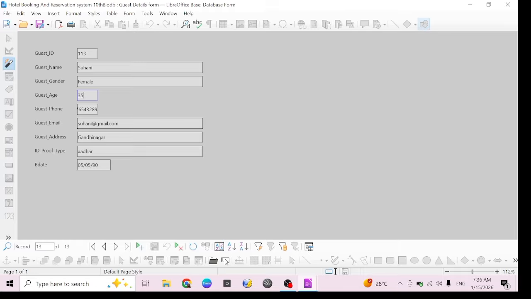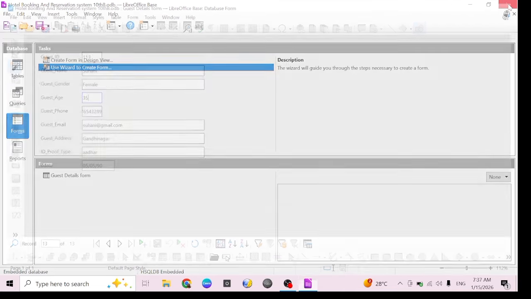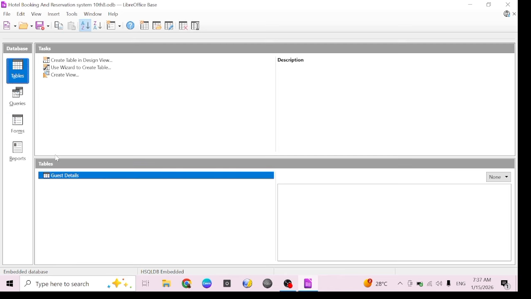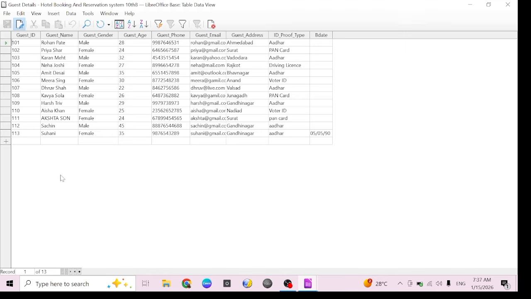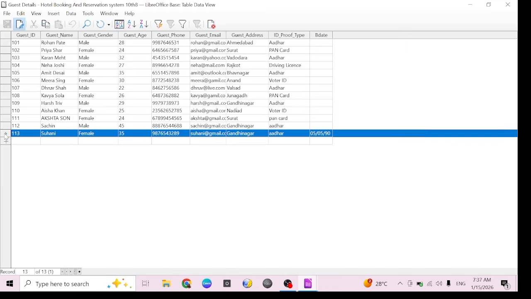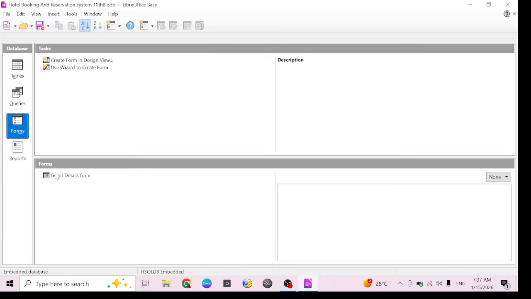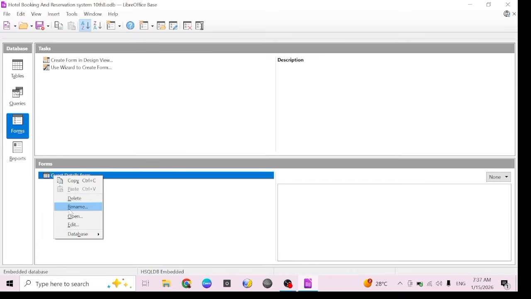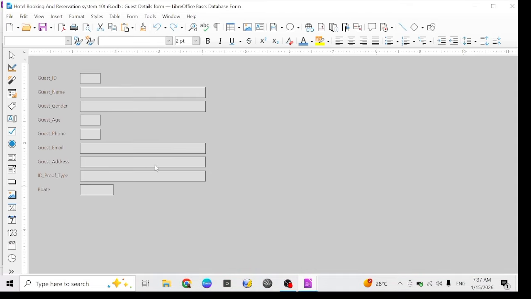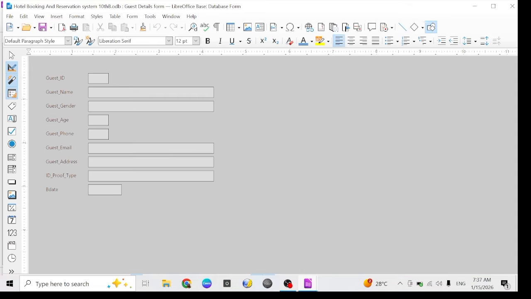Now this record is added to your table. We can see, look, in the table, open the guest details. Here is the record, Suhani, female. Okay, so clear it. Now we are editing this form. A very important question will be asked from this. So right click on it and go to edit, in the design view of the form.